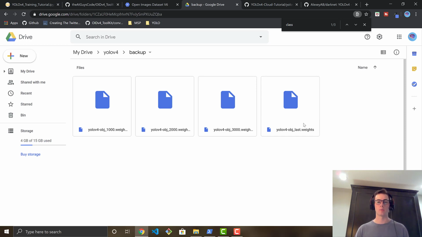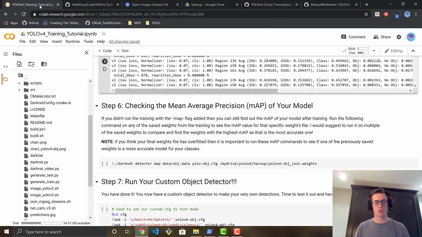But for beginners, I'd recommend just letting it run to completion and then testing out each of your folders. You can point to each weights file within the folder and test them all to see which one's better. And I'm going to show you guys how to do that.